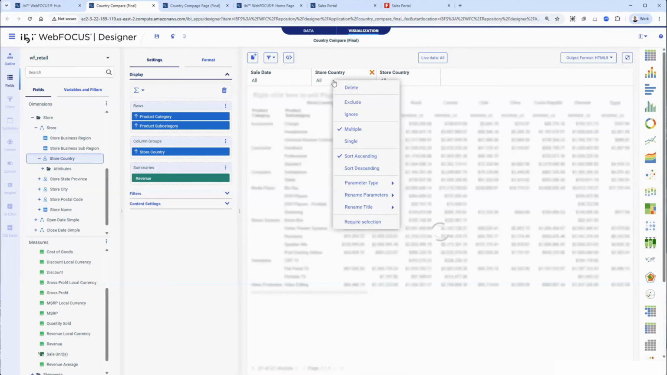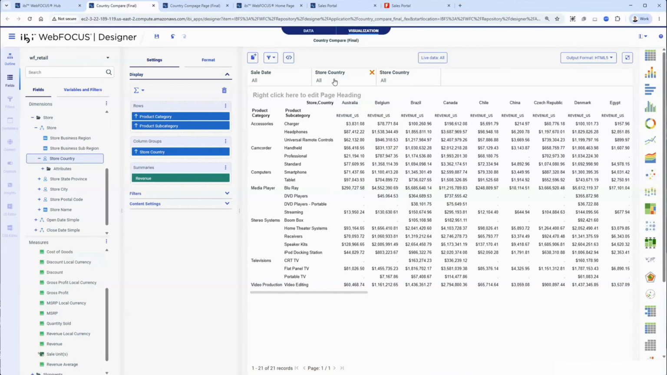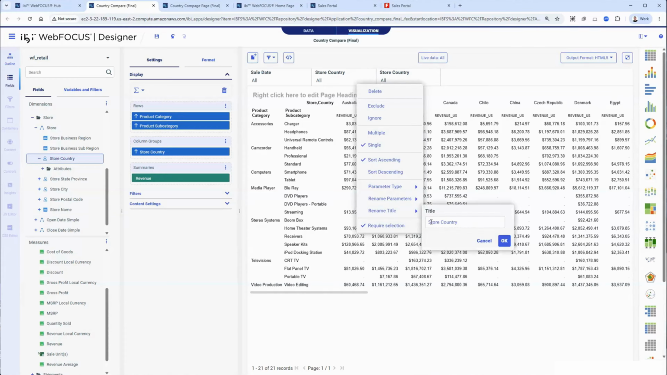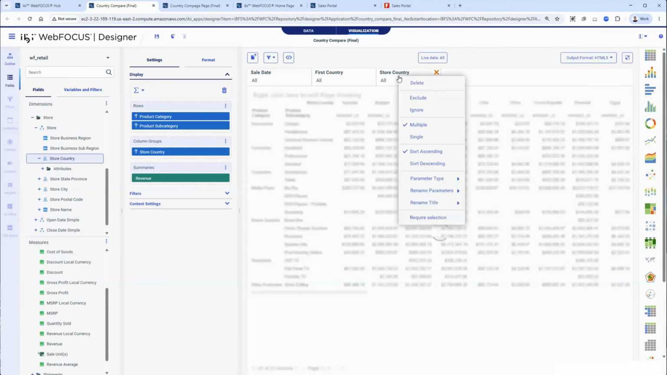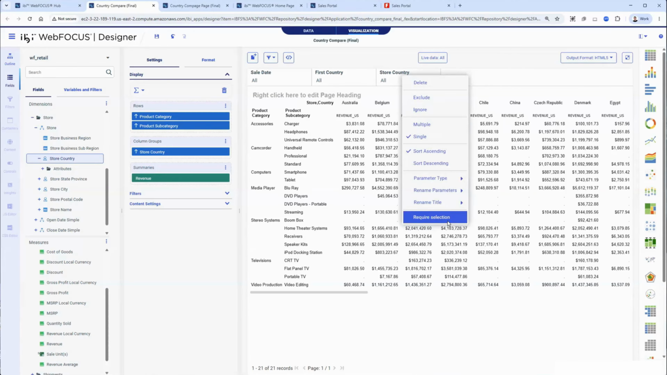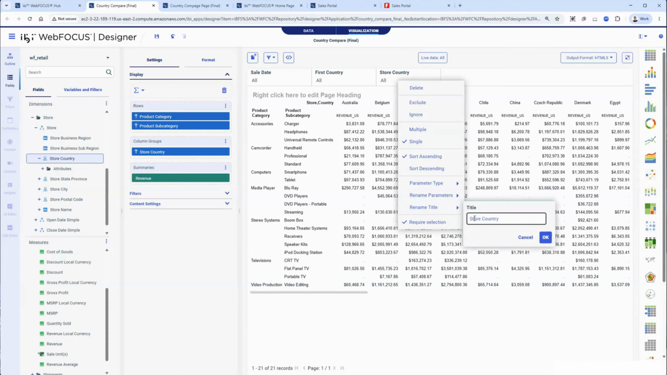I'm going to share the first one here. We're going to take the first one, change it to a single control. We're going to make it a required selection in here. And we're going to rename its title. So it's going to be the first country. We're going to do the same for my second filter. We're going to make it a single control. We're going to make it a required selection. And we're also going to change that one and rename it to be the second country.